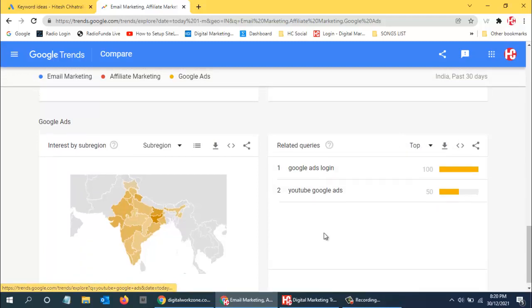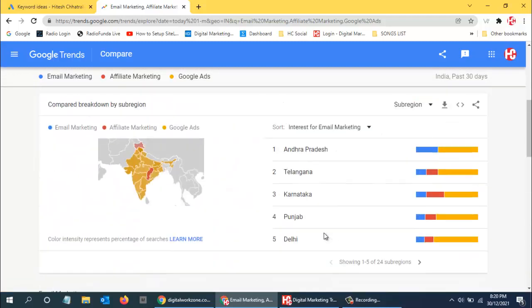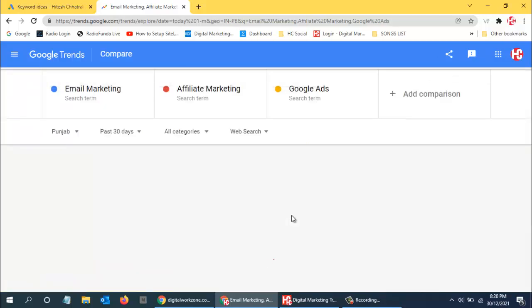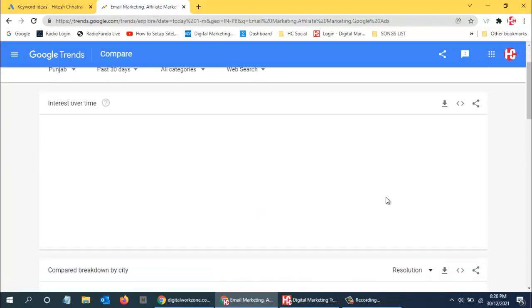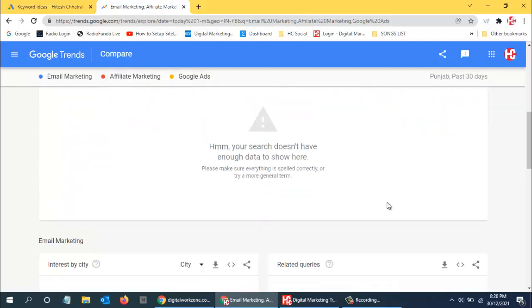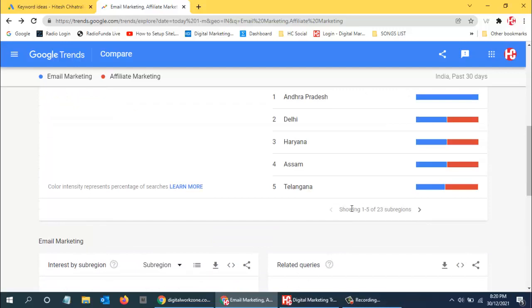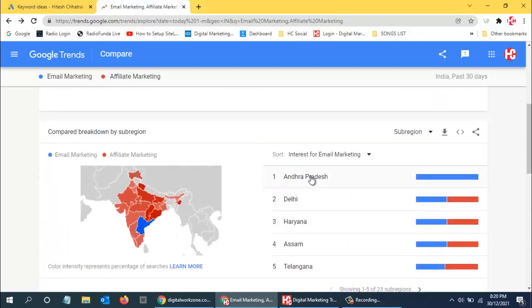Now, if there are any cities available from any particular state, then maybe we can even click on that. So if the cities are available, if I click on Punjab, let me see if I get to see the cities. No, there are no cities available. Let me try for something else. Maybe Andhra Pradesh.